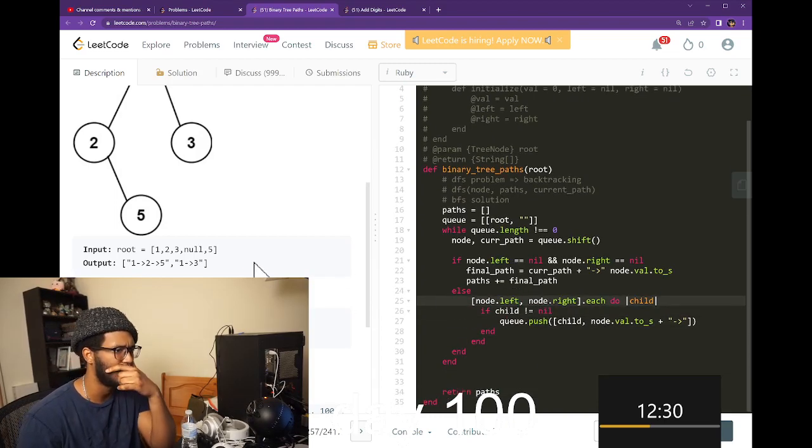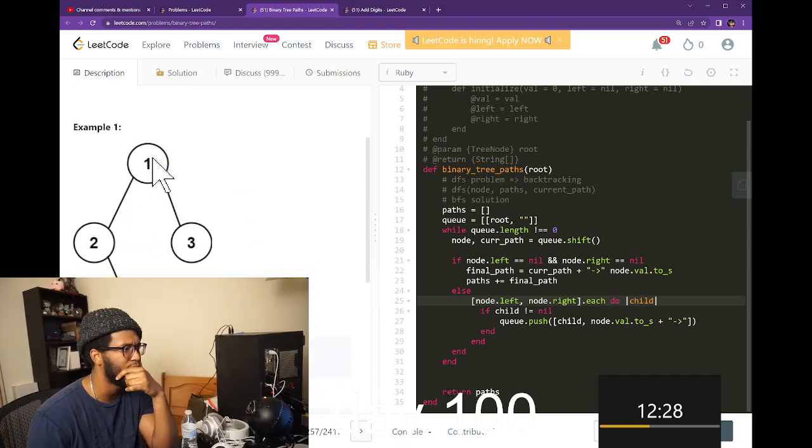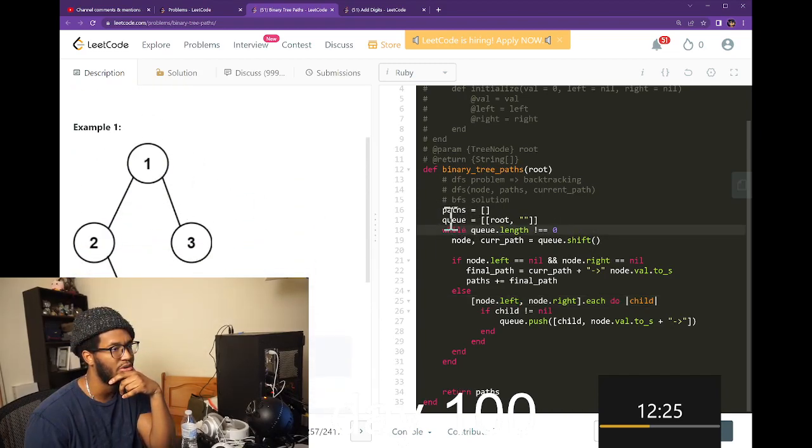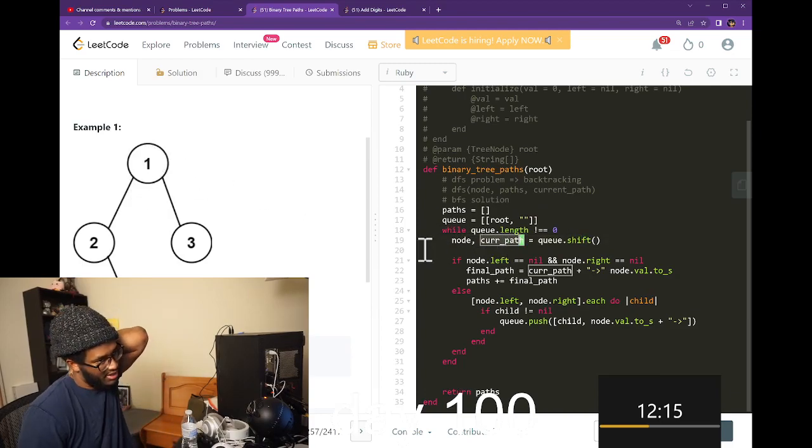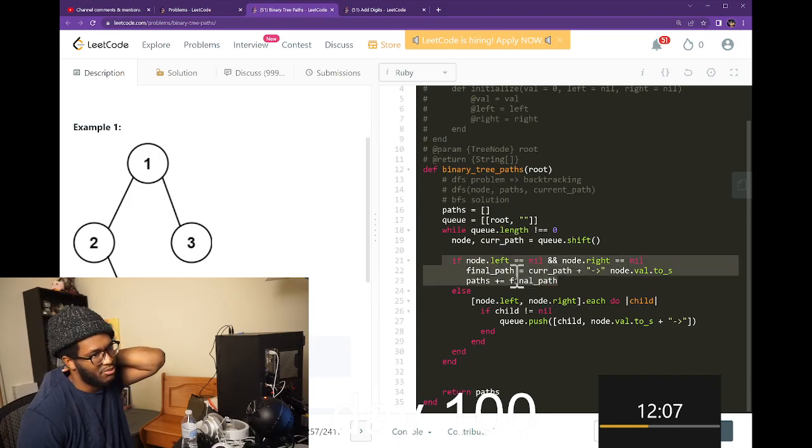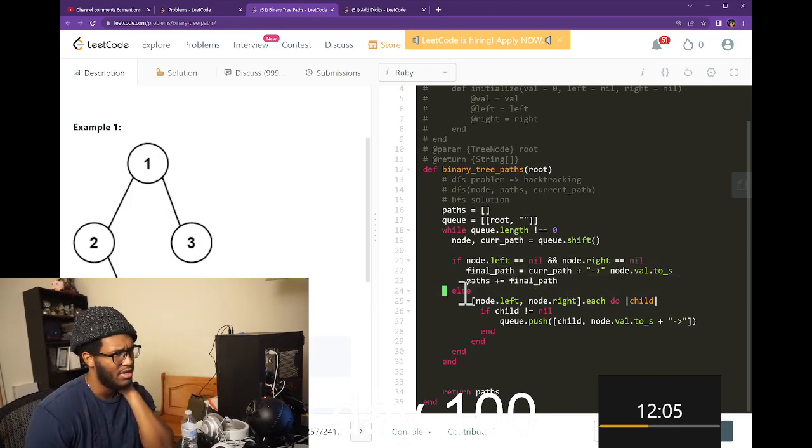And let's just try this really quick on a simple tree with 1. So our queue is going to start with root and an empty string. Our queue is not going to be empty. We're going to pull off node and cur path, which is going to be 1 and empty string. So do its left and right sub children exist? Yes, so we're going to skip this portion. Now we're going to be in the else.